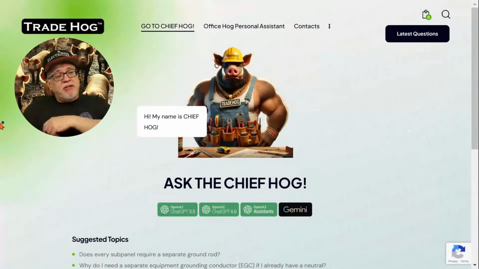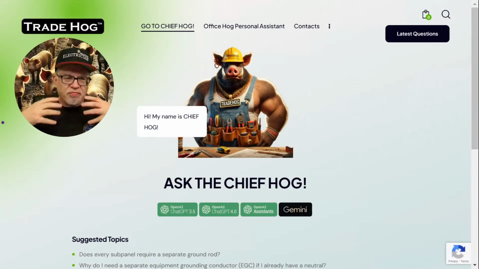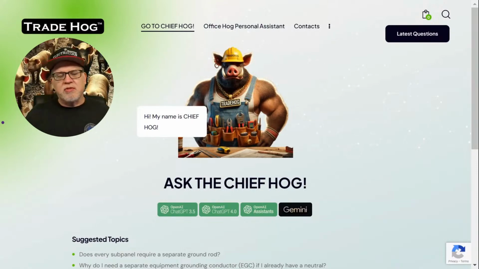So yeah, that's pretty much it, folks, with TradeHog. It's designed to be that expert in your pocket, answering the questions that you've been wanting and needing answered, and not being afraid to ask additional follow-up questions in order to dig deeper. That is basically the whole concept of it, okay? It's designed to dig deeper into the question, okay?